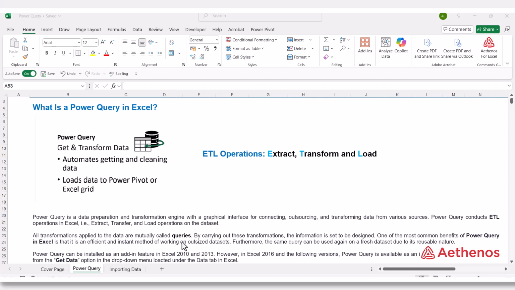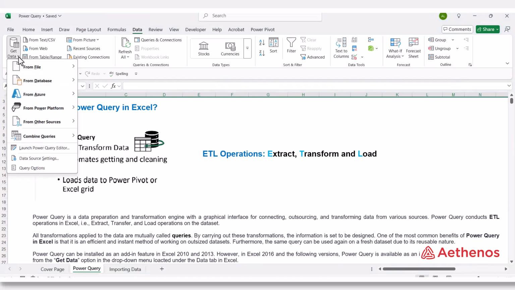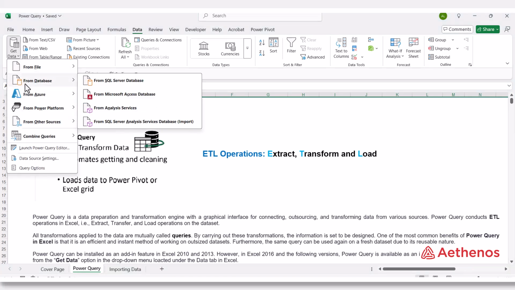For Excel versions earlier than 2016, Power Query has to be installed as an add-in feature. If you have Excel 2016 or a later version like 365, it's already there as an inbuilt feature. You can access it by going to the Data tab, and then under the Get and Transform Data section, you'll see there's Get Data. This is basically your Power Query.